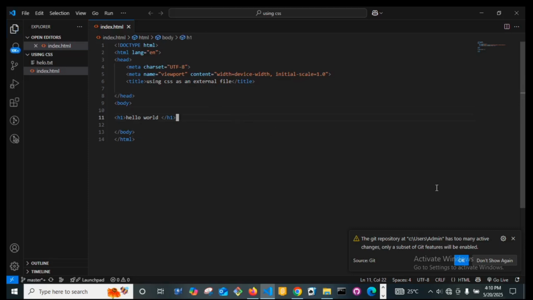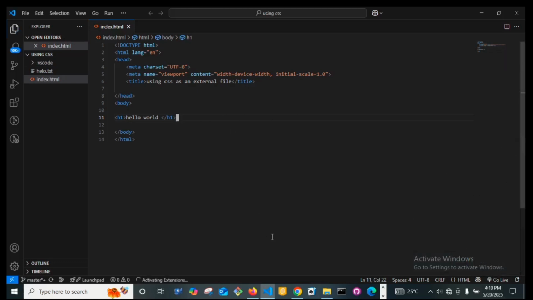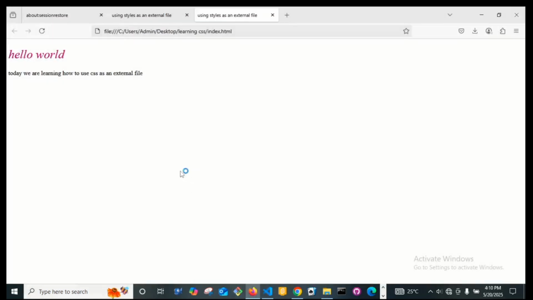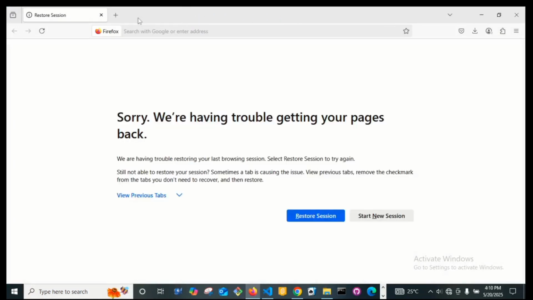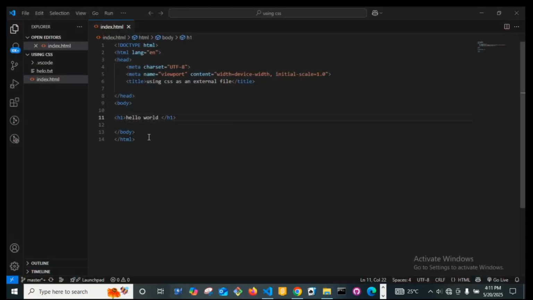So I want to run this now. On a normal day, you save it and you go to your file explorer and you open it using any browser of your choice. But that's a waste of time, literally. VS Code has made it a little bit easier for developers to access this type of thing.